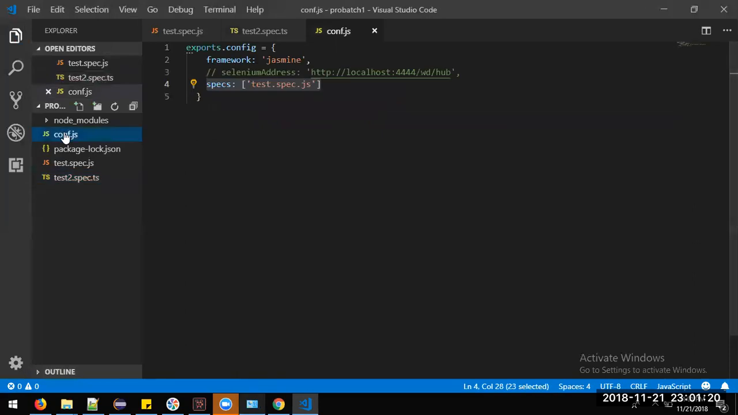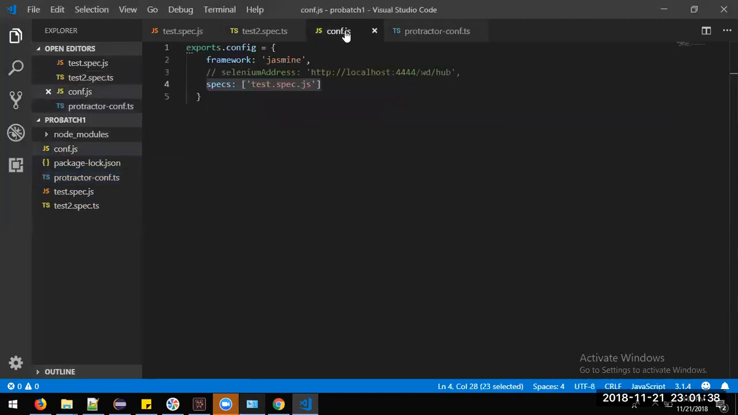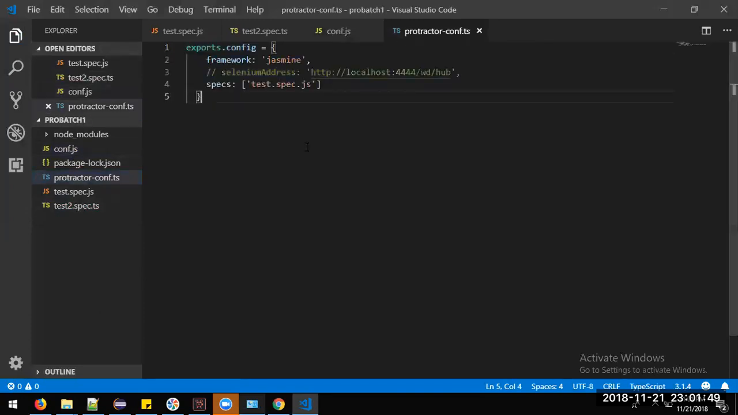Now we have a conf file, right? In this case, people might have a conf.ts file. So to avoid the confusion, I am creating a protractor-conf.ts file. In the ts file also most people will have the same code as the conf.js file, but it will be converted into a ts file along with your ts spec files.